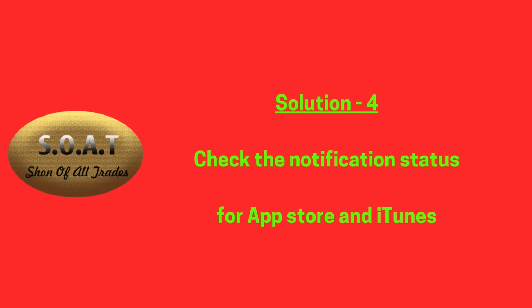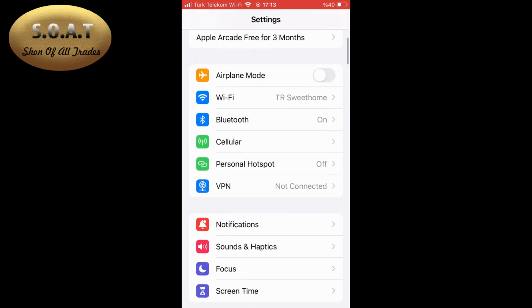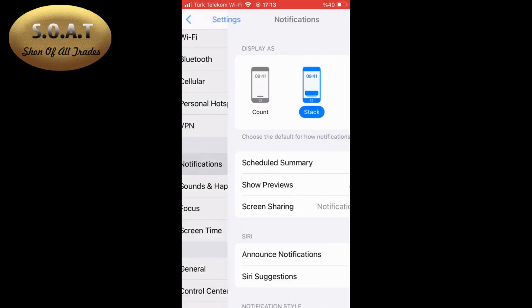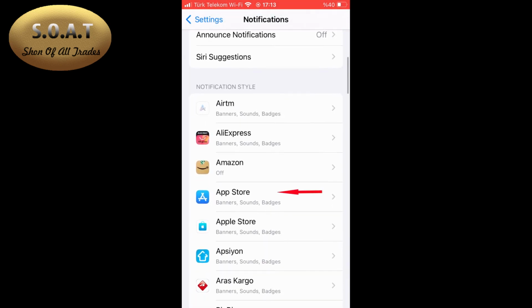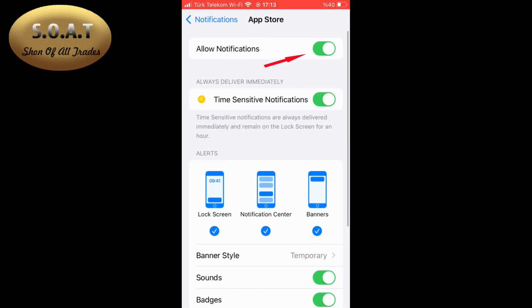Check the notification status for App Store and iTunes. In your device, go to Settings, choose Notifications, and in the list, check both App Store and iTunes status and make sure Allow Notifications is on. If not, turn it on and check if now you received the request approval. If not, go to the next solution.